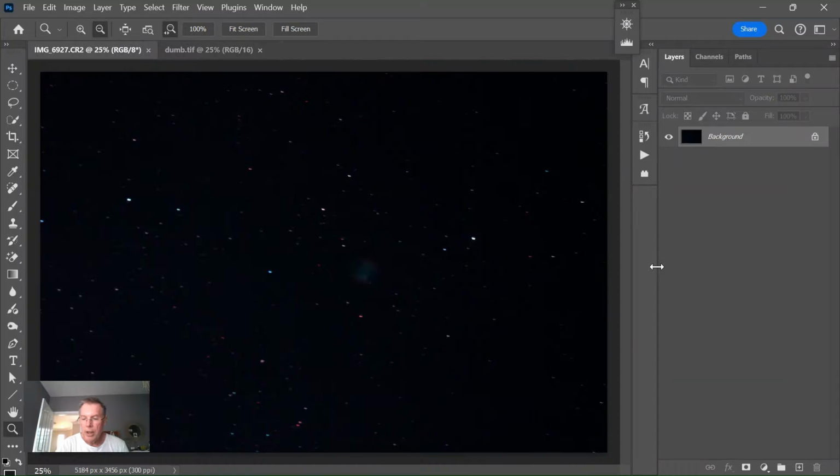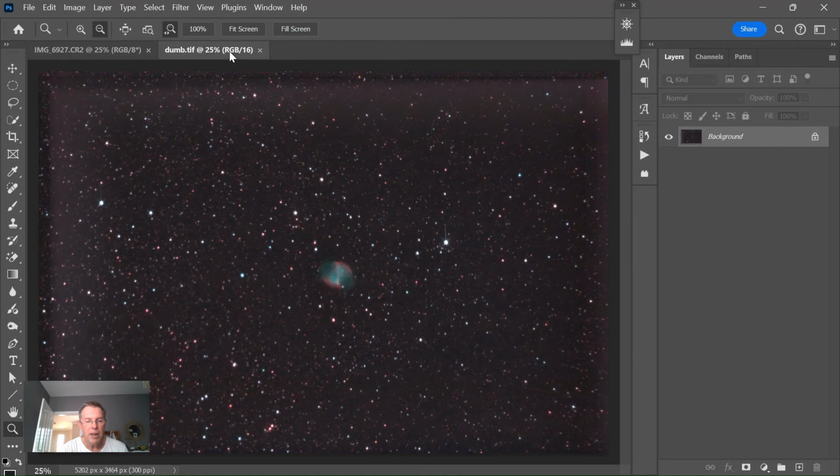Okay, take a look at this. Another example you can see on Photoshop. Here is one image of the Dumbbell Nebula taken back in, I think, 2020. And here is a stacked image. I think I stacked maybe with 50 images or more. And the difference after stacking in Sequator, here it is.